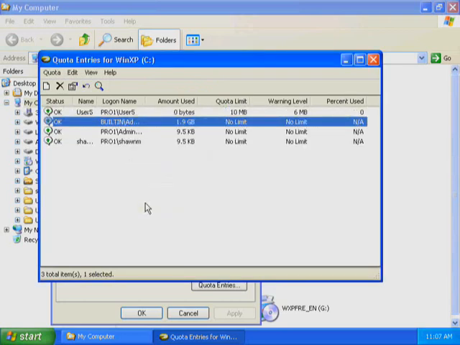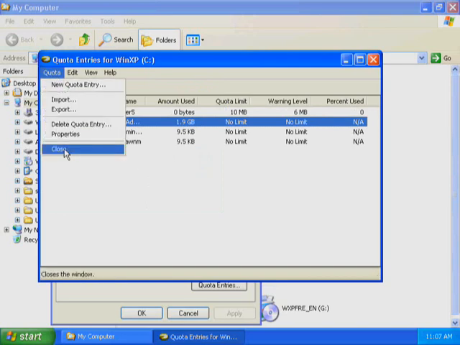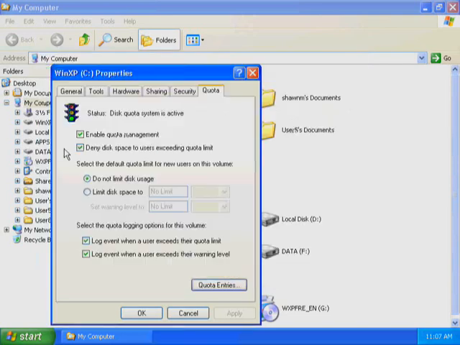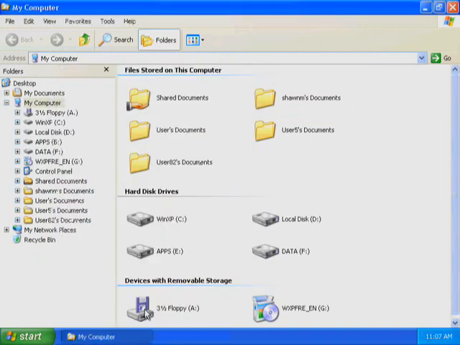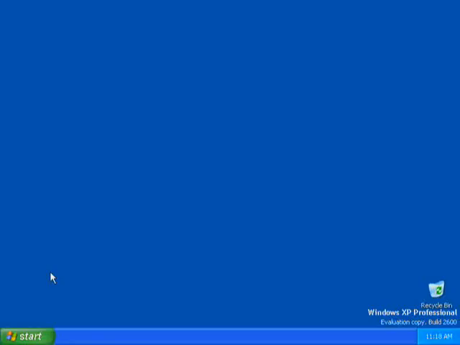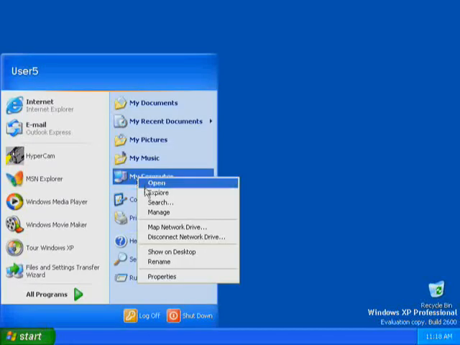User 5 has been added to the list. Close the Quota Entries for Local Disk C dialog box. Click OK to close the Local Disk C Properties dialog box. You have just set a quota limit for user 5. To test the quota limit, you must log off and then log on as user 5. In the next portion of this demonstration, you are logged on as user 5.